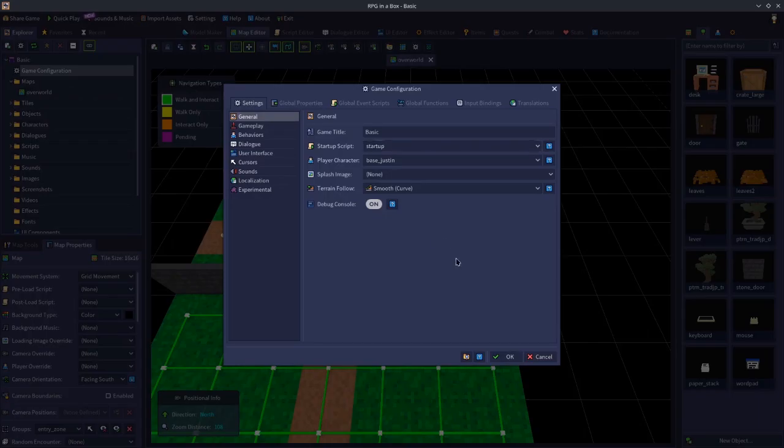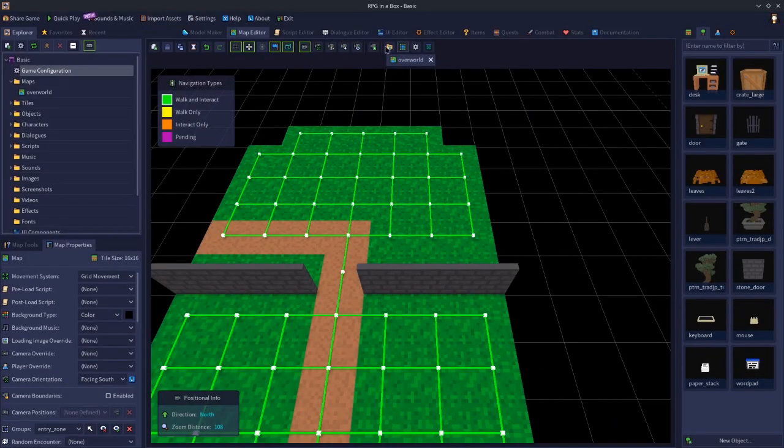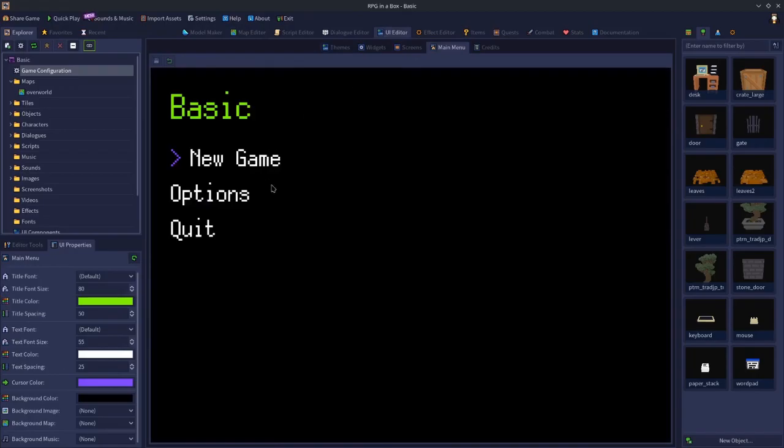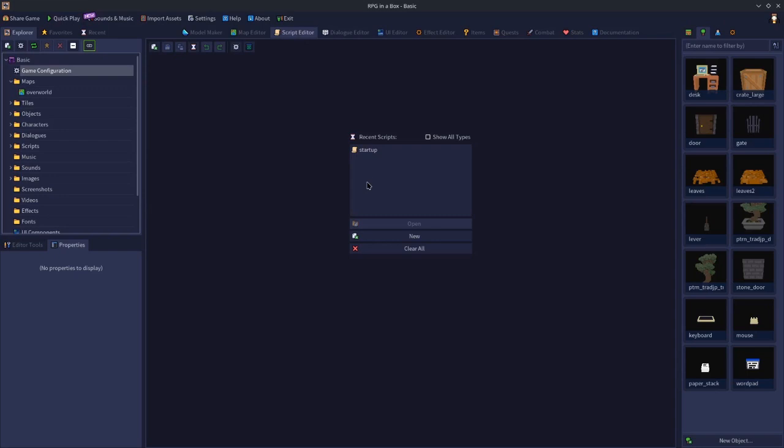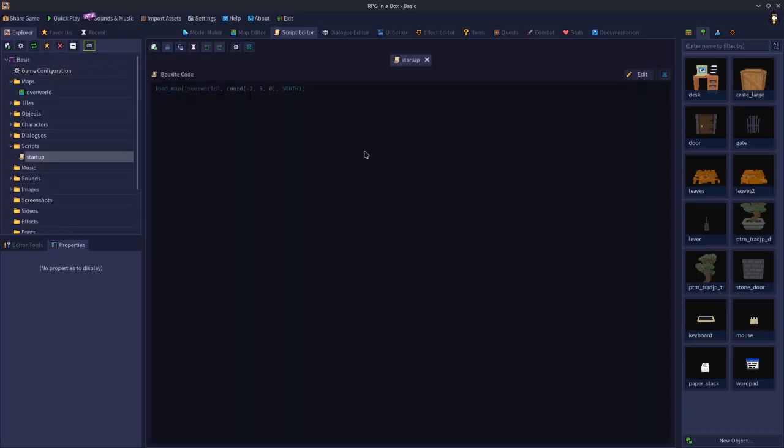So when you boot into a main menu, so if I show, for example, the main menu, typically it would look like this by default. You'd click New Game, and then you want your game to load. In order for your game to load, you need to have a startup script. Now, it doesn't need to be called startup. You can call it anything you want. You'll go into the script editor, you'll make a script. As I said, it doesn't have to be called startup, but you can call it that, of course.